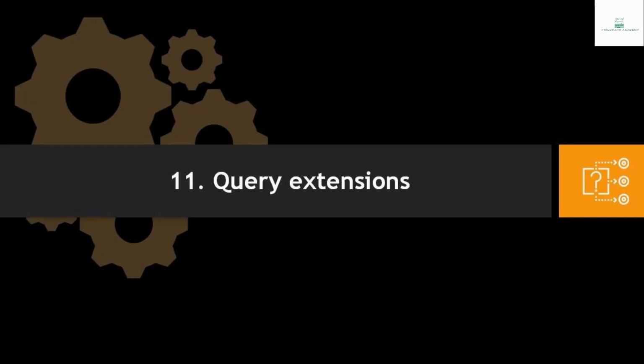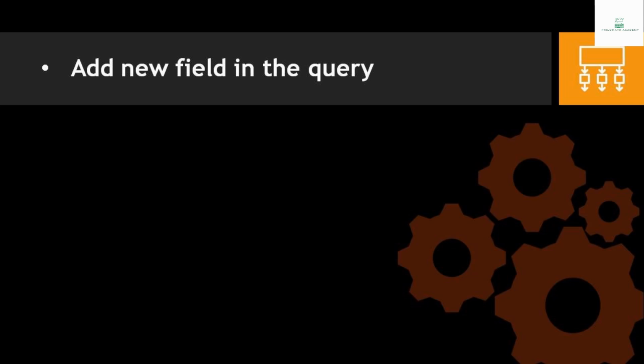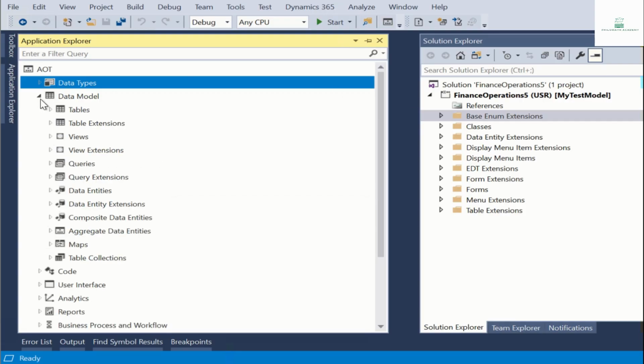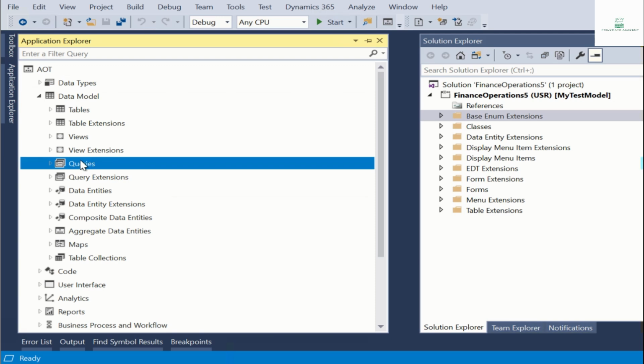Query extensions. We will now look at the steps to create a query extension. Add a new field in the query. Expand the AOT node, and then expand the Data Model node. Expand the Queries node to find the required query.